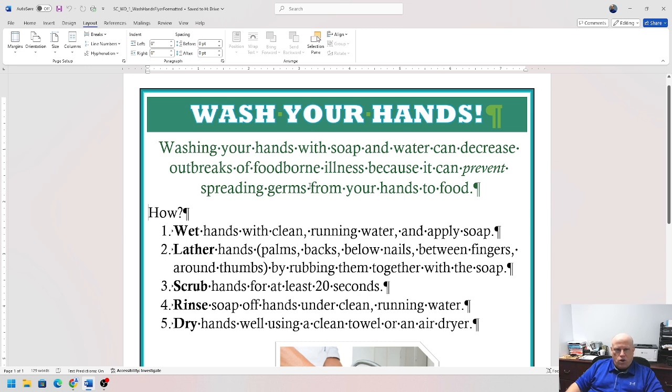Now, on this particular assignment 1, the washing your hands flyer, it wanted you to change the paragraph spacing below the how heading above the numbered list. The way that you would do that is you would click somewhere in the paragraph where that heading is, and then go up to the Layout tab on the ribbon, and in the spacing section, notice there's a before box and an after box. In this case, it wanted you to change the spacing after that paragraph.